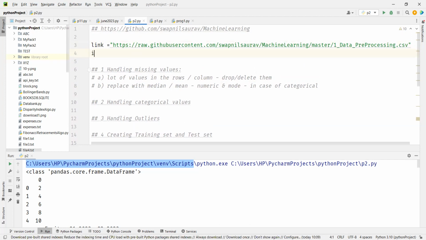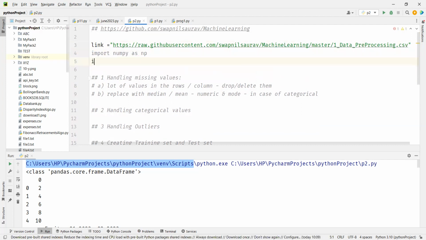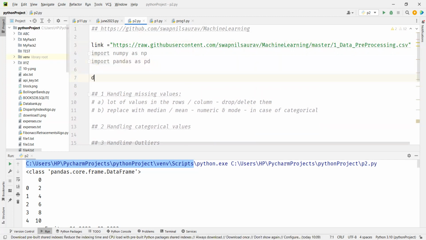Now I'm going to say import numpy as np, import pandas as pd. Now how do you read the data? You say data frame equal to pd dot read_csv, correct? read_csv, and you give the link here. So now data is available. If you want to print and see, say print df.